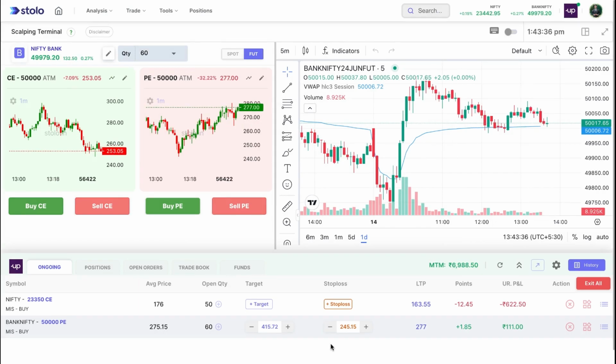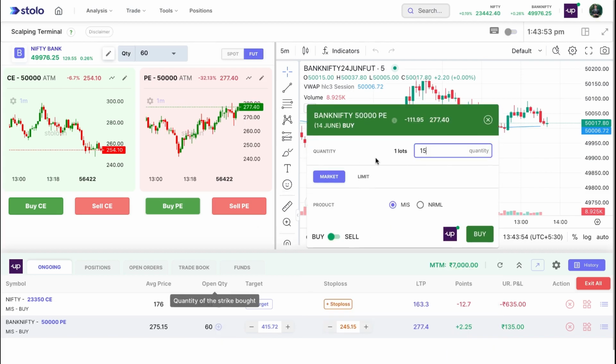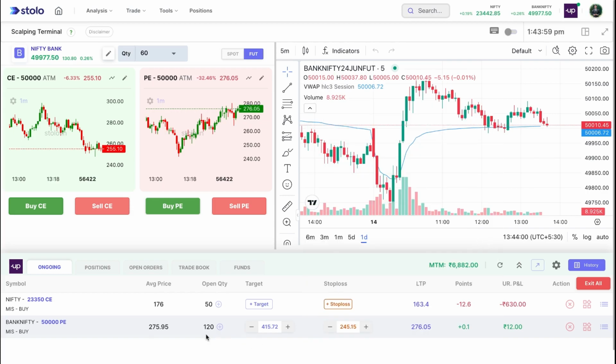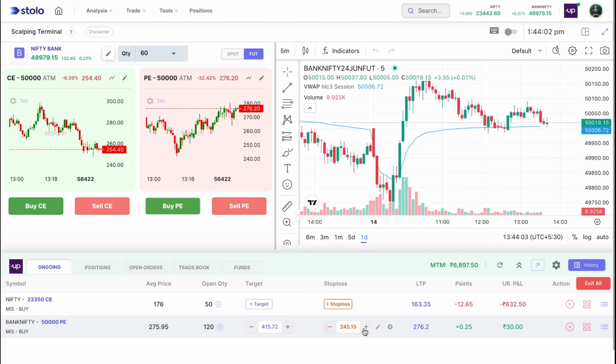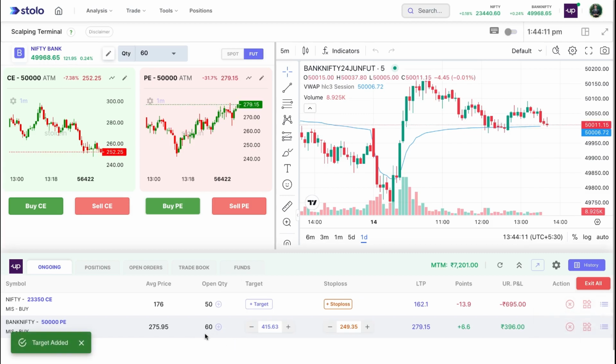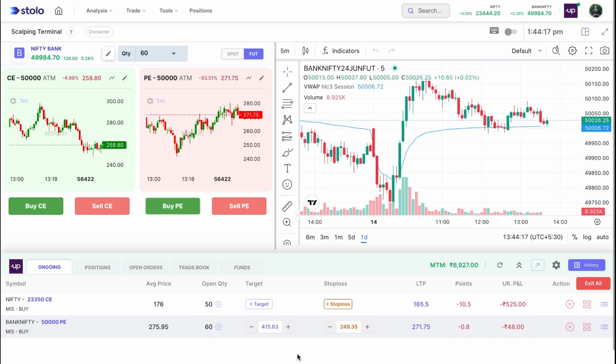And another thing is, for example, when you add quantity, your stop loss and target would not be updated, right? It would be the same itself, whatever it is currently set at. For example, it is at 245.15 stop loss and 215.72, right? So when I add, let's say, 60 more quantity here and I click on buy, you see my open quantity has been updated, but my target and stop loss will still be the same, right? And similarly for partial exit as well. For example, here if I exit 4 lots, you can see that I'm back to my original quantity, but my stop loss and target will remain the same, right?